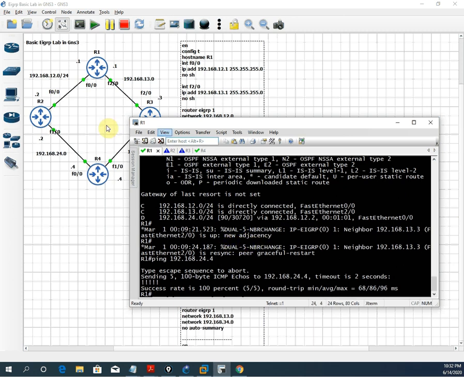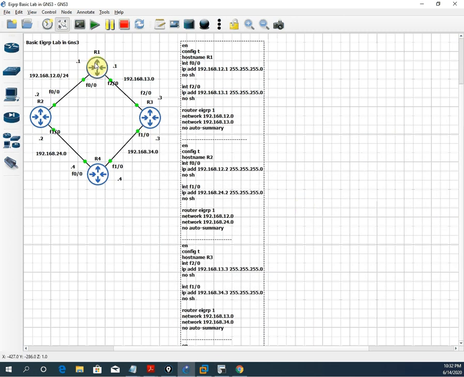So all our branches, for example branch 1, branch 2, branch 3, branch 4, all branches are communicating with each other, and they are running the internal IGP, that is, interior gateway protocol. In the interior gateway protocol, they are running EIGRP.